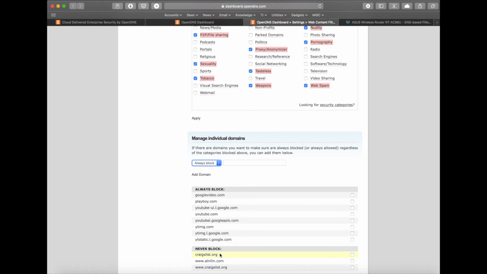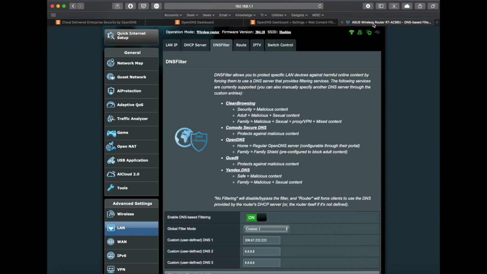So Craigslist, for example, happened to be blocked when I set up my filters. So now that's the first part of it. Now we have an OpenDNS account, but we need to tell everything in our network to only use these filters that we've added. So that's on your router side.